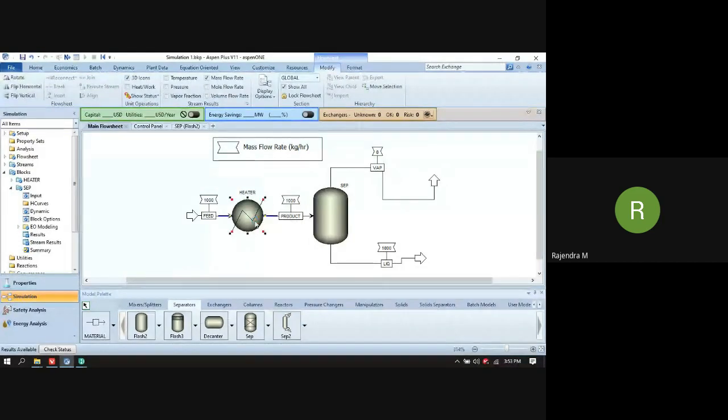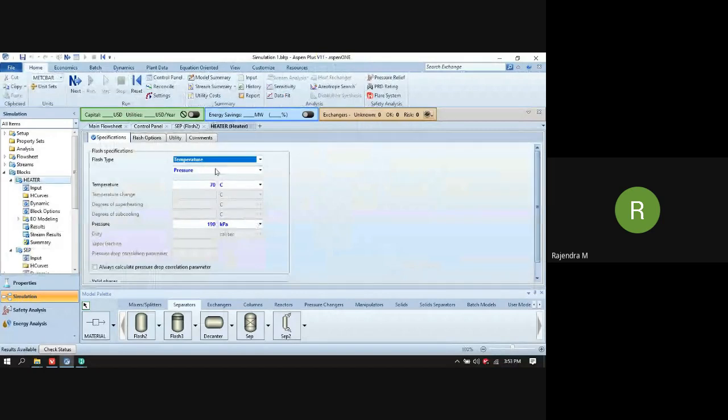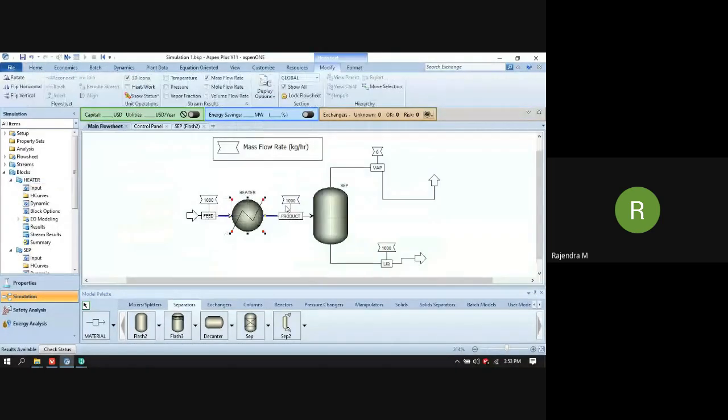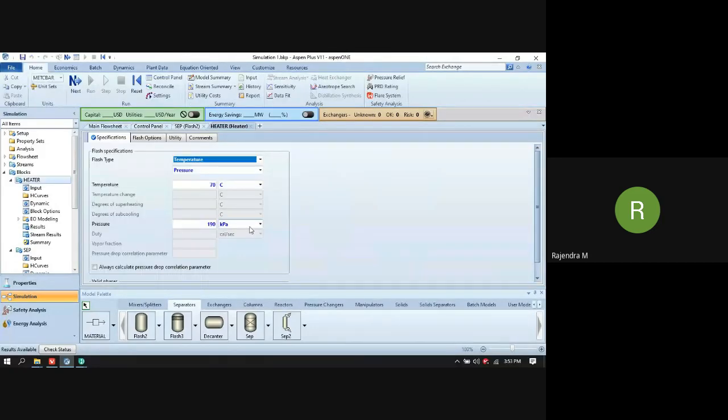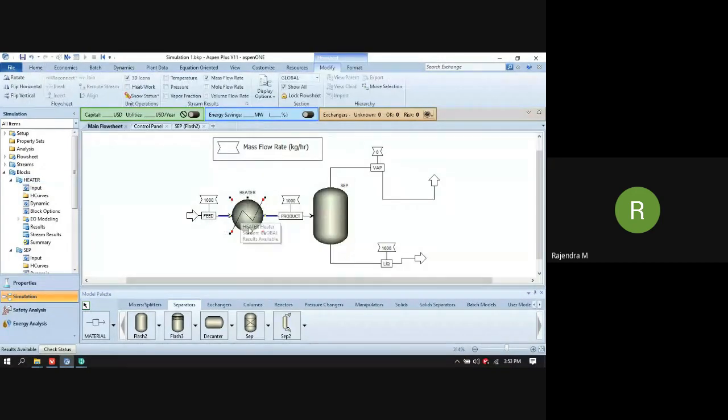So if I try to change the input feed stream data to something like 10% vapor, how can I make 10% vapor? I will ask the heater to change the phase of the input stream to create 10% of vapor. So how can we do that?